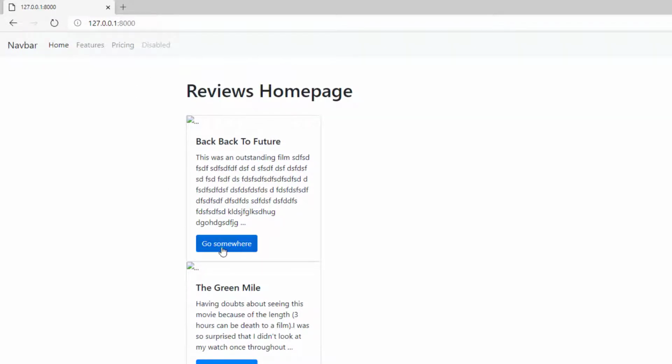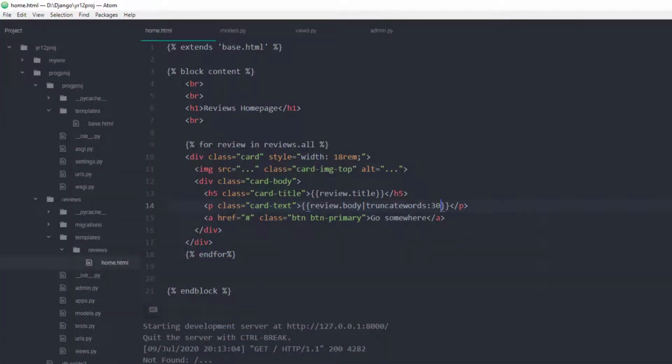And then what we want to do now is we want to do something here. So if we go back to our table here where it says go somewhere, we want to change that, instead of go somewhere, to read review. Okay, so we can do that. And then we want to create a link so that every time we click on that, it goes to the review that we want it to go to.